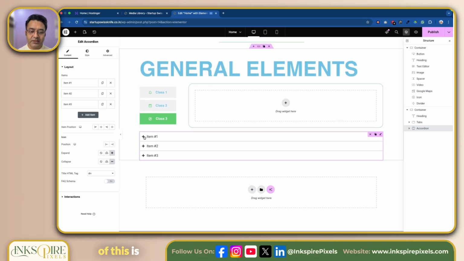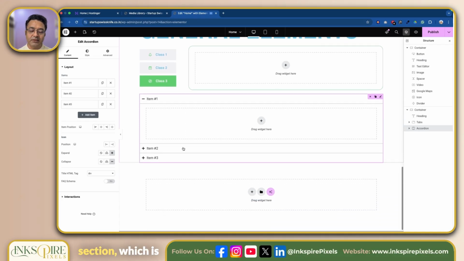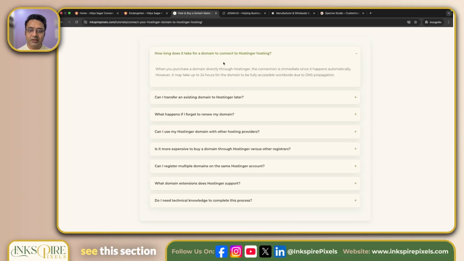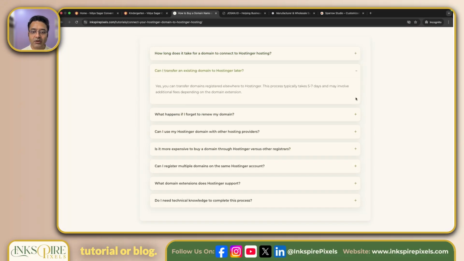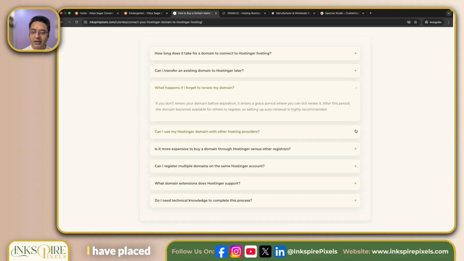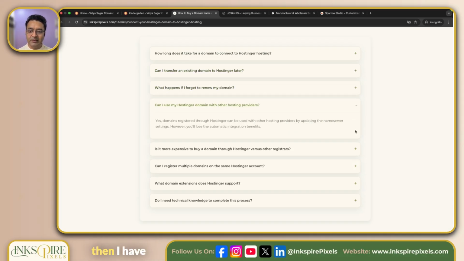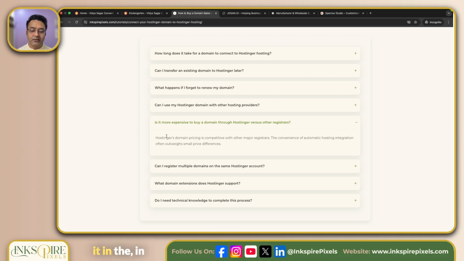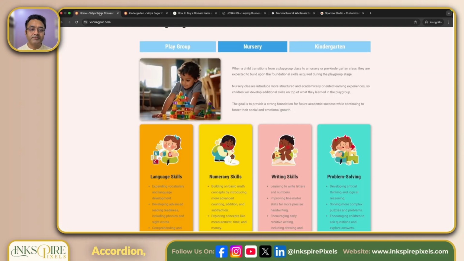So the purpose of this is to create a section which is something like a FAQ section. So let me show you an example. On my website, you see this section. At the bottom of every tutorial or blog, I have this FAQ section where I have placed the questions that people ask me, and then I have their answers inside them. So the heading of this accordion is basically the question, and then the answer is inside it in text form. So this is a use case of this accordion element.